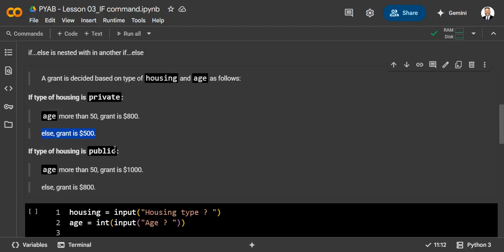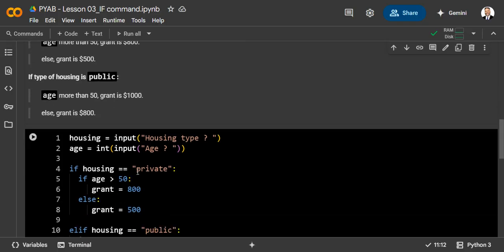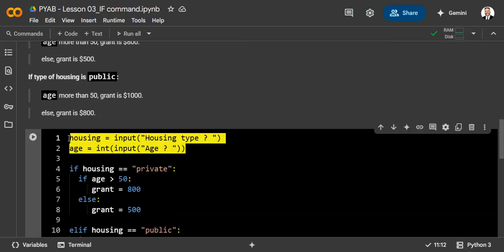If the person lives in public housing, if the age is more than 50, the grant is 1000. If not, the grant is 800. So two types of grant. Private gets less grant, public gets more grant. Okay, so we ask for two inputs. Housing is just a string input. Age is an integer input.